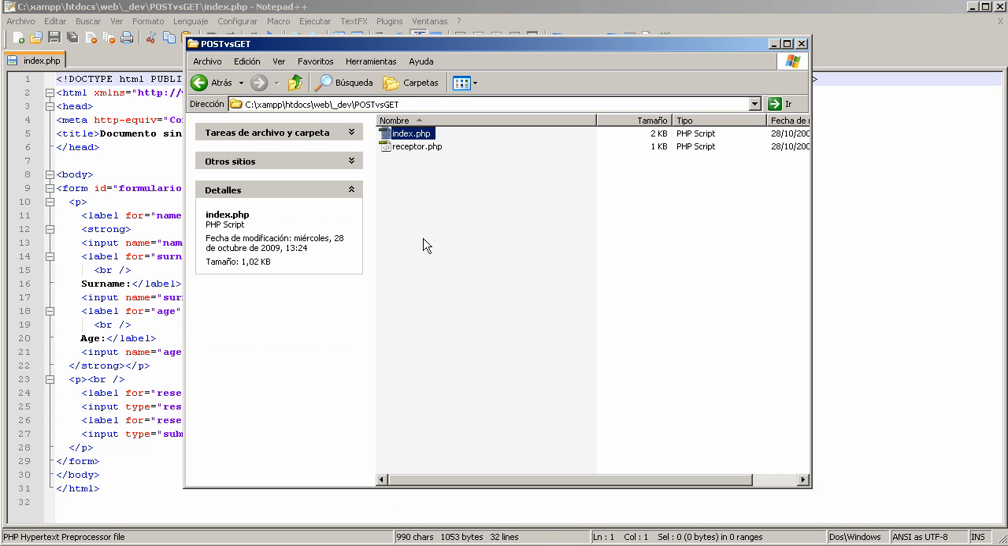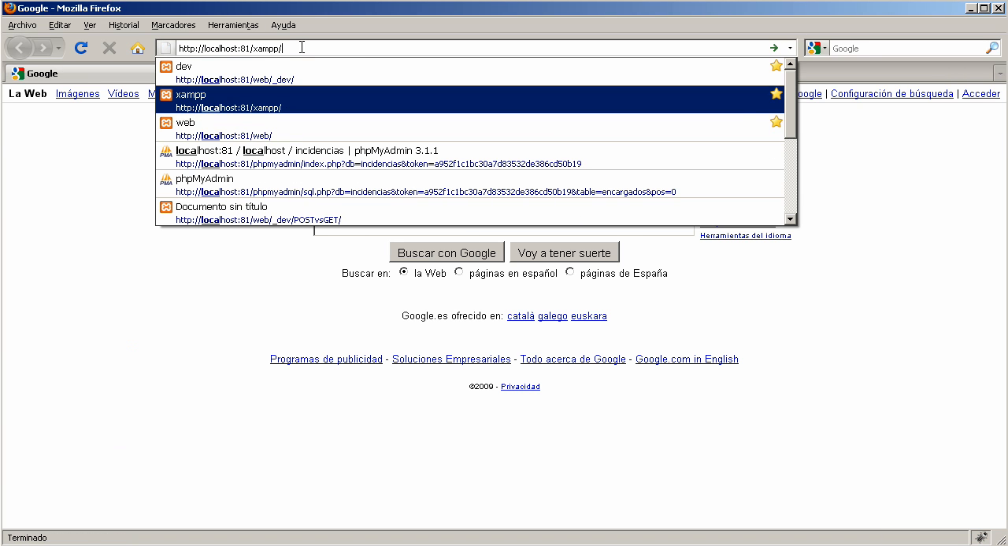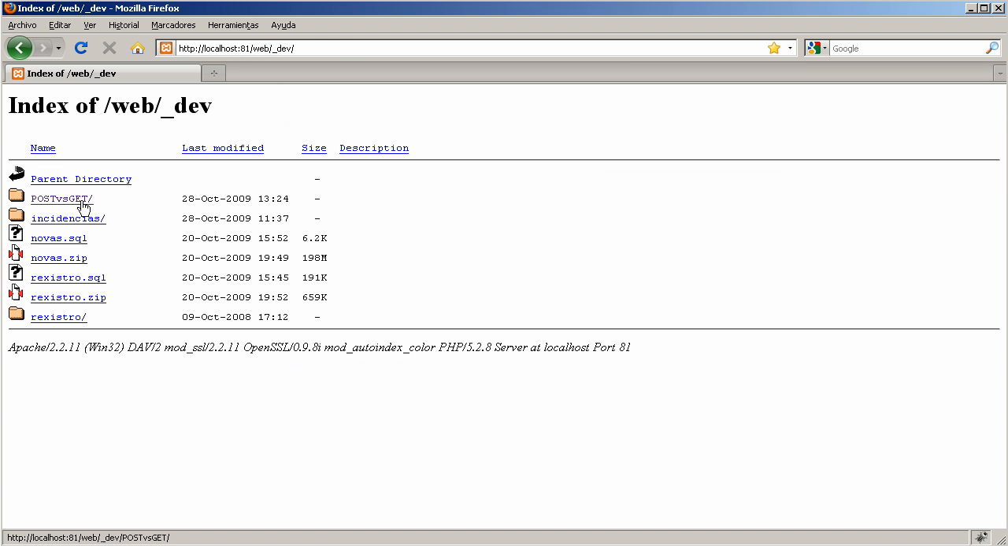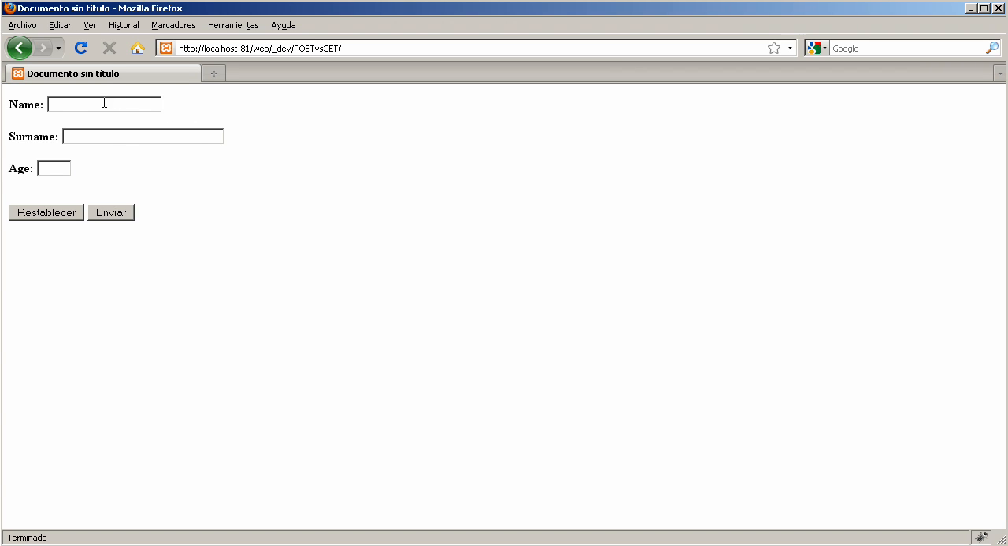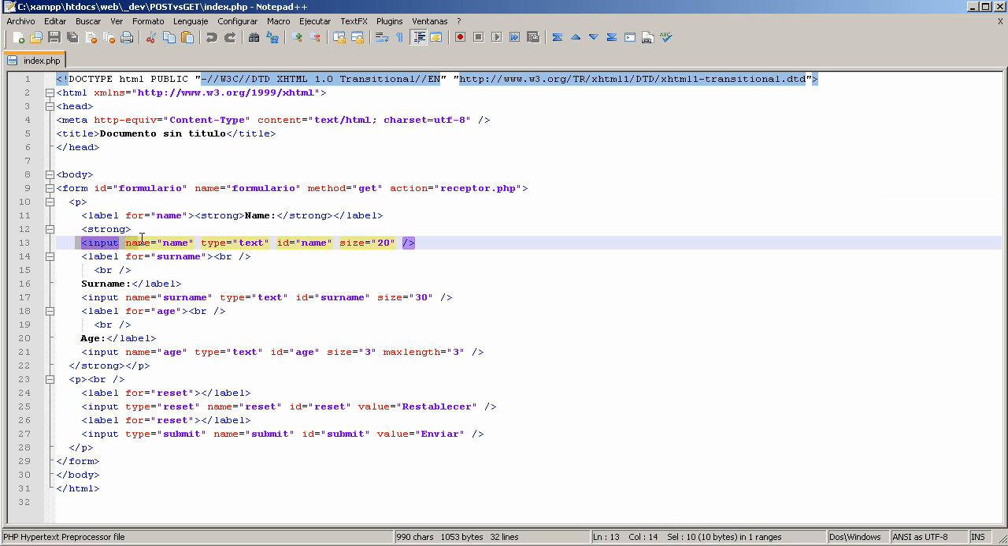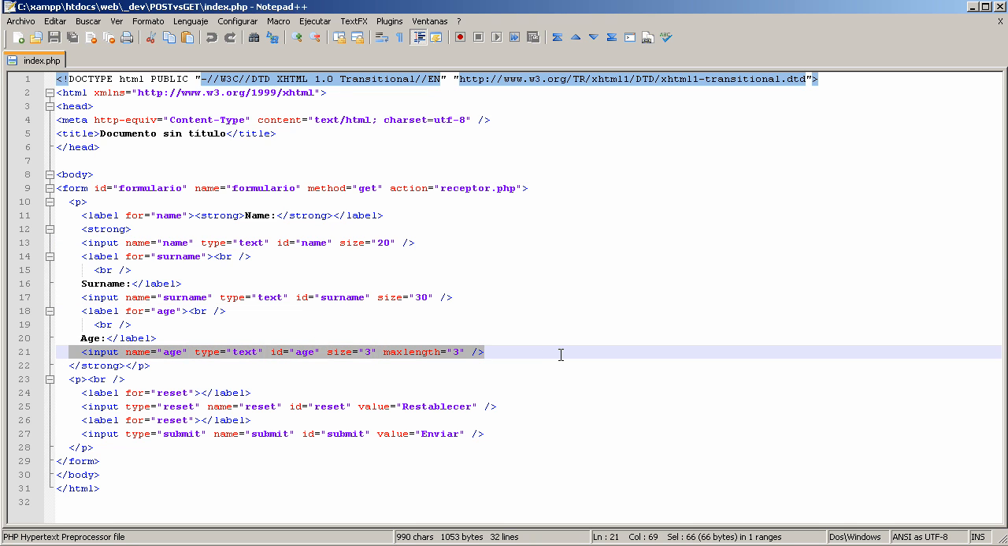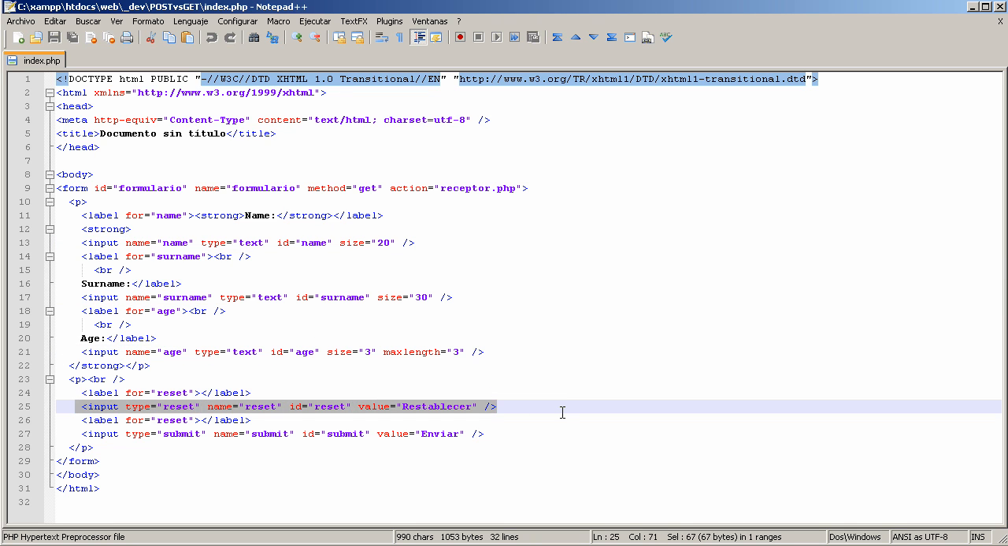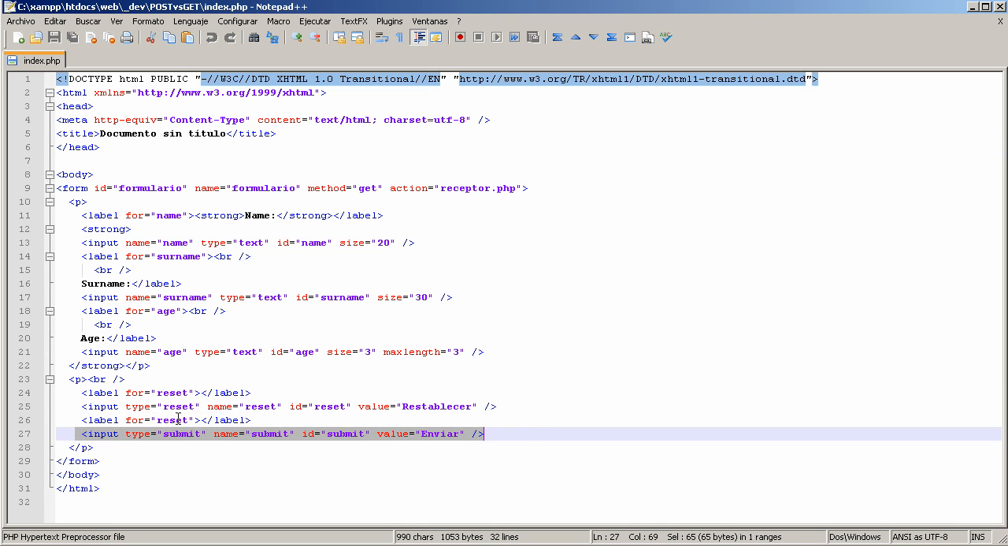It looks like this. I open it. We have three fields, name, surname, and age, and two buttons, reset and submit. So the form looks like this, the beginning and the end of the form, and we have the three fields, the name, the surname, the age, the reset button, and the submit button.